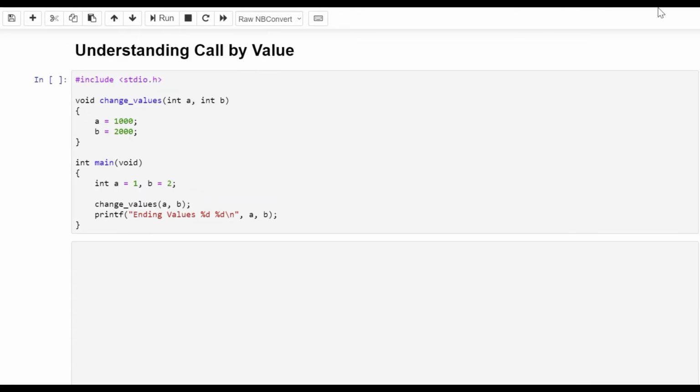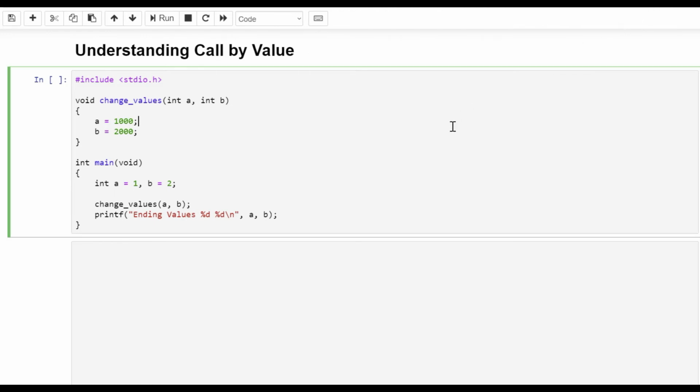So you've learned that you can pass parameter values to a function, and when you do, the C compiler will assign the parameters to the local variables within the function. Let's take a look at what that means to our programs. We've got a function called change values. It doesn't return a value, but it gets two parameters, A of type int and B of type int. Within the function, it assigns A the value 1,000 and B the value 2,000.